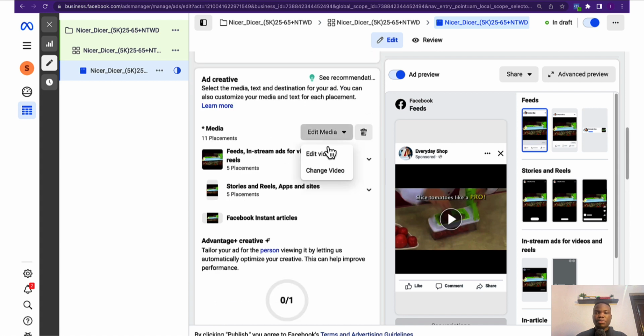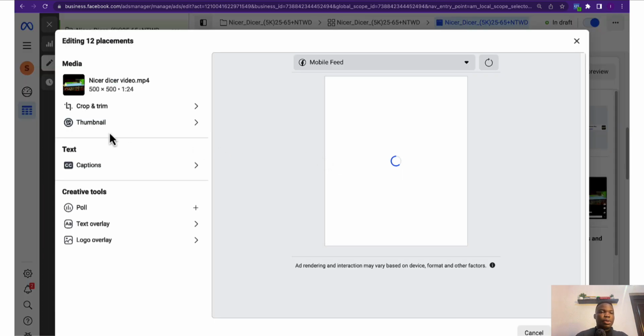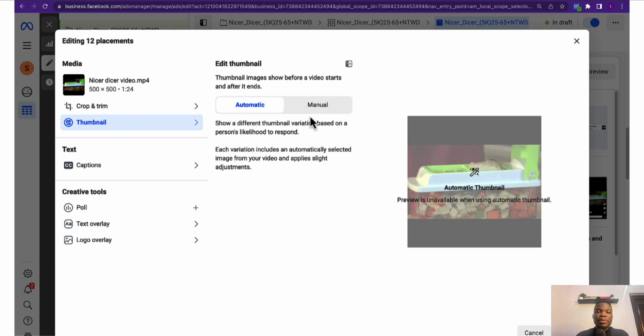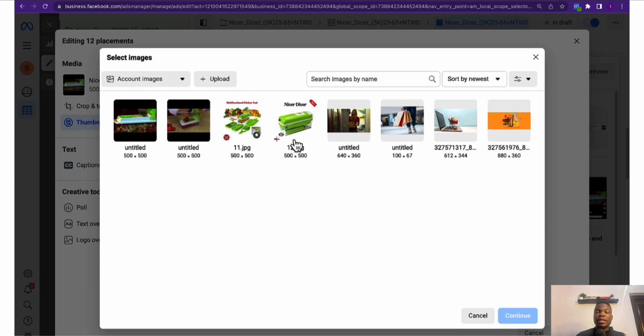Then I'll click on edit media. In order to make the video more attractive and catchy, I will edit the video and add a thumbnail. A thumbnail is basically the image you see before you click on the video you want to watch. So that first image you see when you come across an advert is a thumbnail. I'm going to upload my thumbnail. I have my thumbnail designed already. The design was actually done using Canva. If you know how to use Canva or any graphics design software, you can create a thumbnail for your advert. So I'm just going to upload my already designed thumbnail.